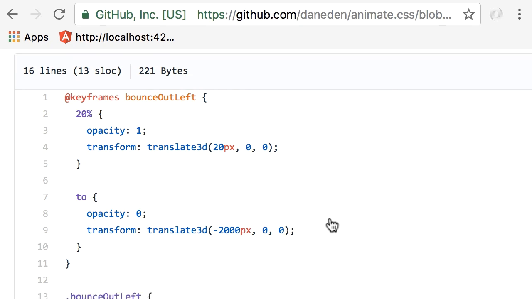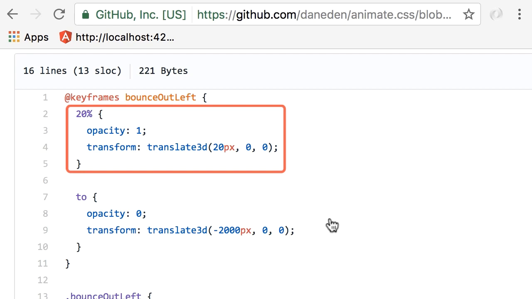So here we're using the keyframes feature of CSS. With keyframes, we can specify multiple frames for an animation. And in each frame, we can apply a different style. So here's an example. In this animation, we have 2 keyframes. The first keyframe is 20% from the beginning. And in this keyframe, we have set the opacity to 1. And we're also transforming the element by moving it 20 pixels to the right side.